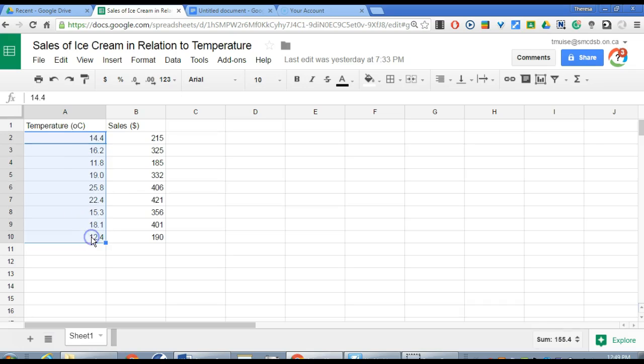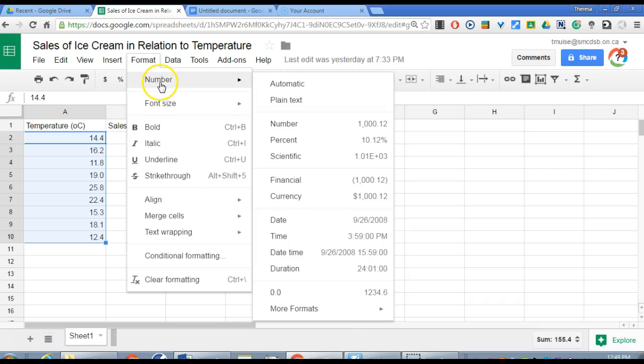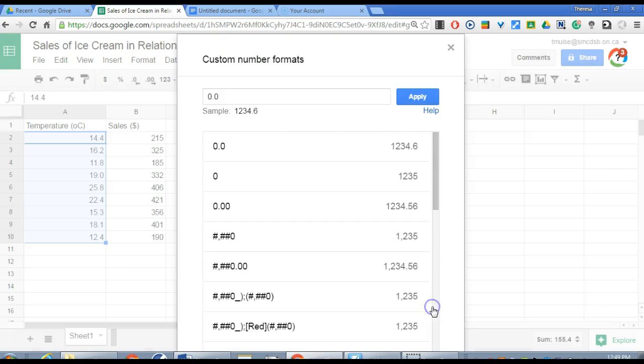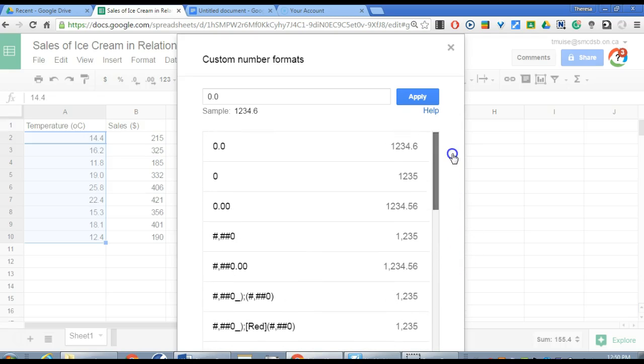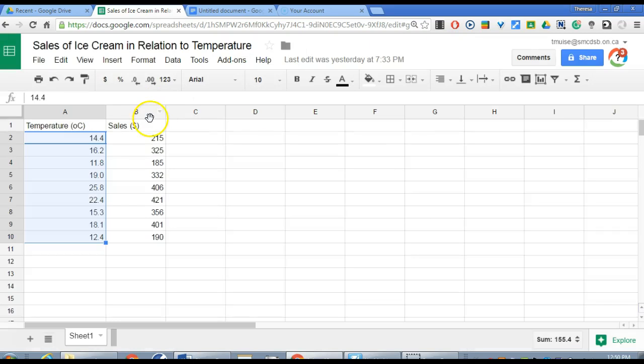So here I would highlight that value, I would go to Format, Number, and I'm going to go down to More formats and Custom number format. And when I do that, I can pick the number of decimal places that I want to be there. So for instance, if I wanted 2 decimal places, then I would pick that. If I didn't like anything that I saw, I could make up my own. So then I would apply that, and then I should see all of my data being nice and consistent.